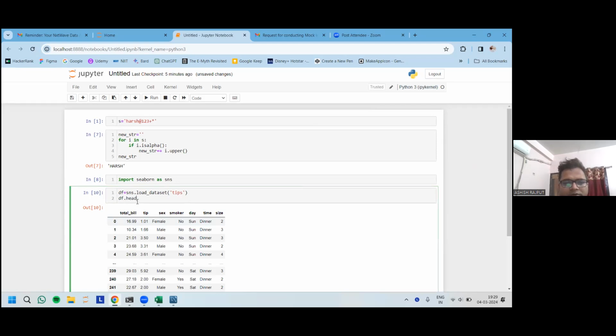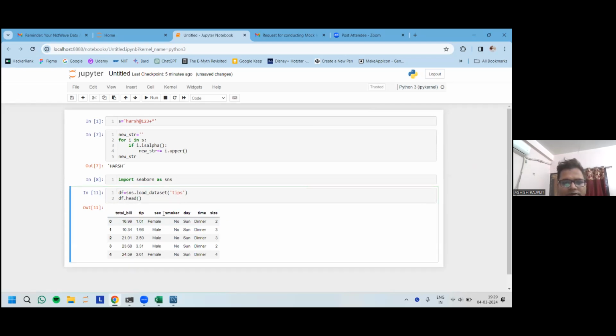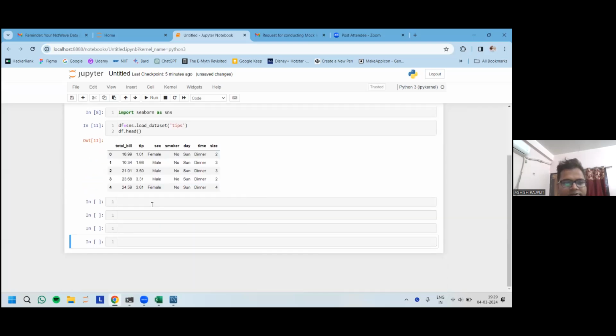Right. So what is my problem statement? Let's suppose we have different columns, right? I want one visualization across total bill versus tips. I want to see some type of visualization or graph. What do you think for total bill versus tips, which type of graph can be recommended? We can make use of this. Which graph?